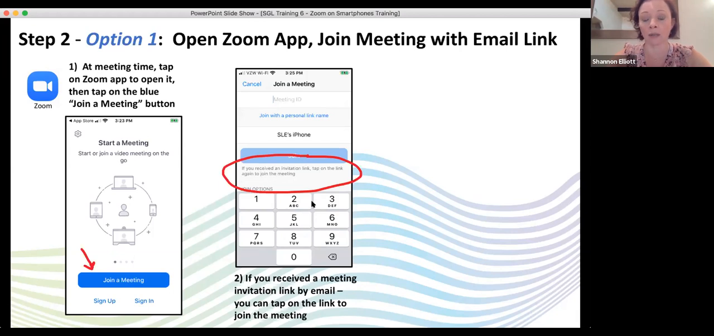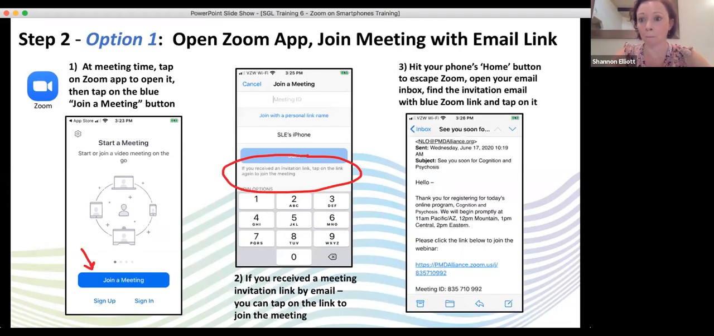All right, so people might get confused here and say, well, how do I get to my email? How do I find that link again? What you're going to want to do is escape Zoom for a moment. On my iPhone, at the bottom of the front of my screen, I have that little home button. It's a little round button that I hit, and it helps me escape from any application that I happen to be in.